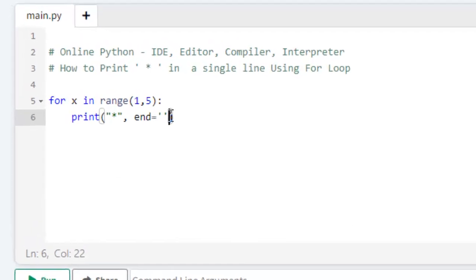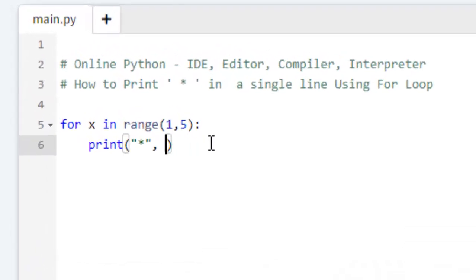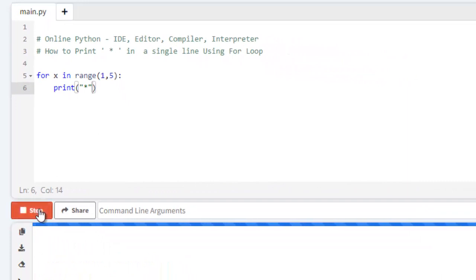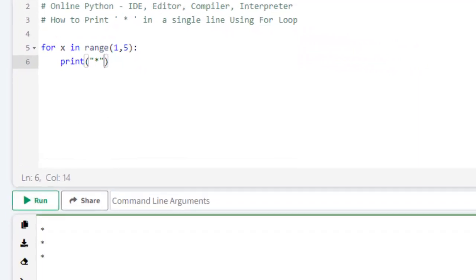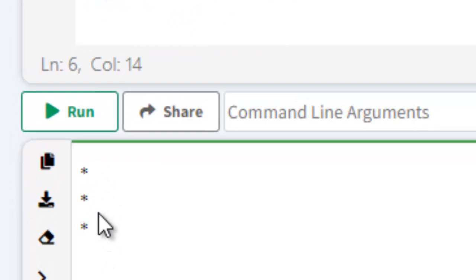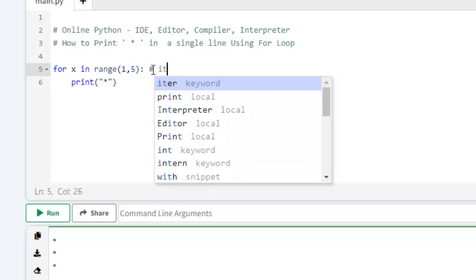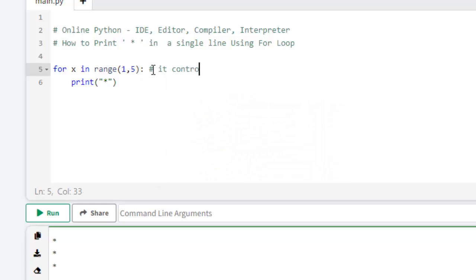What if I just remove this one, end is equal to, from here, and let's check what will happen. It will print all the statics in a single column and in 3 rows. It means that this single for loop indicates here that it is a row. Let me write a comment here: it controls rows.